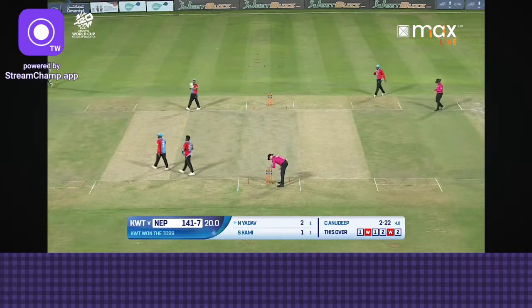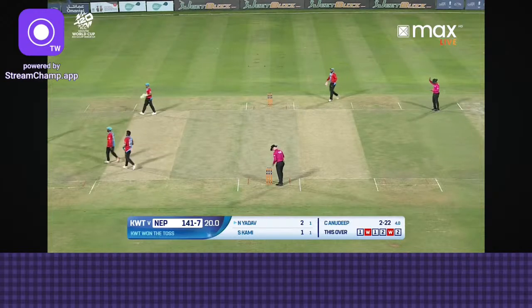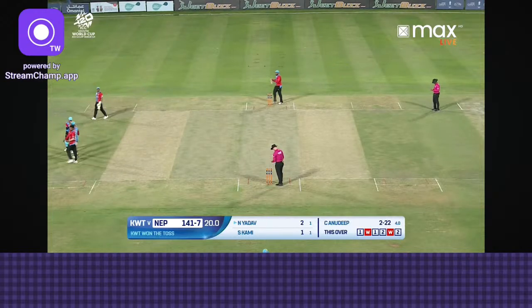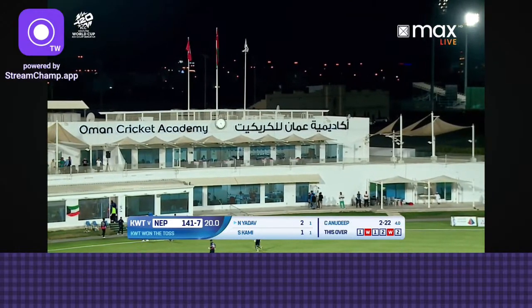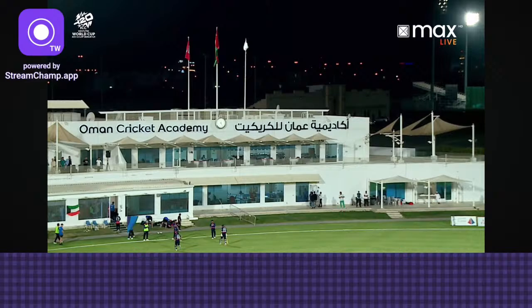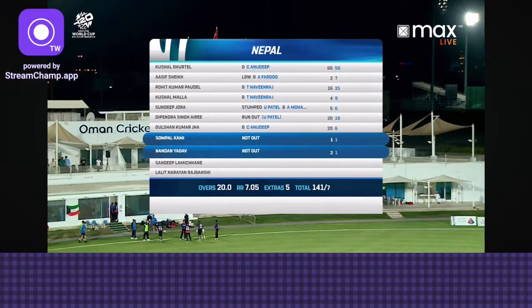It didn't look likely for the vast majority of that first innings, but thanks to an exceptional effort from Gulshan Jha, a good innings, a stable innings from Kushal Bertel, Nepal will finish with 141 for 7. But a special mention for Anudeep, a wonderful effort with the ball from him, 2 for 22. Just the 4 batters got to double figures. A tricky innings for Nepal, Paresh. Yes, it is. And 66 for Burtel, the highest run scorer. Dipender Singh ID 20, and Gulshan Jha, what a cameo, he played 20 of 6, 141 the total for Nepal, losing 7 wickets.